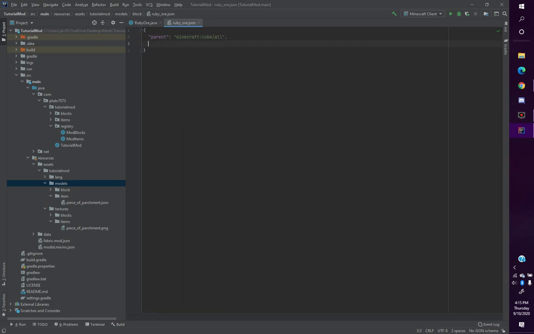cube/all. And then you also want to type textures, and then in here you want to type all, and then add the path to this image right here. So tutorial mod, this one is blocks/ruby_ore. And again, you do not need to add the PNG. So your model file for your block should look something like this: minecraft:block/cube_all, and then blocks ruby ore.